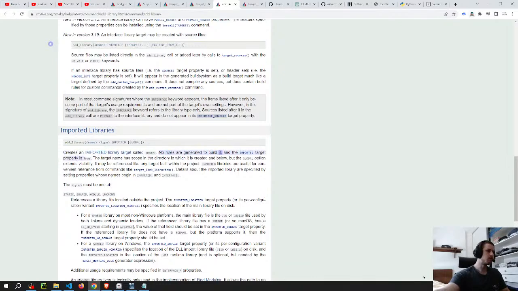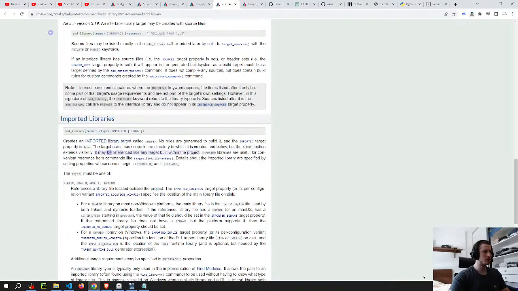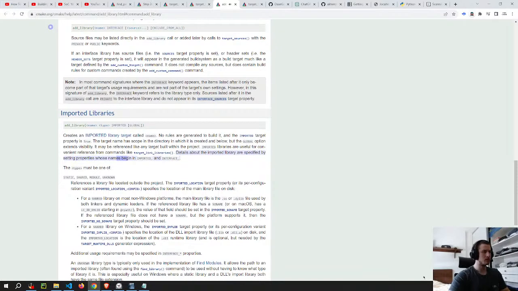No rules are generated to build it, and the IMPORTED target property is true. The target name has scope in the directory in which it is created and below, but the GLOBAL option extends visibility. It may be referenced like any target built within the project. Imported libraries are useful for convenient reference from commands like target_link_libraries. Details about the imported library are specified by setting properties whose names begin in IMPORTED_ and INTERFACE_.